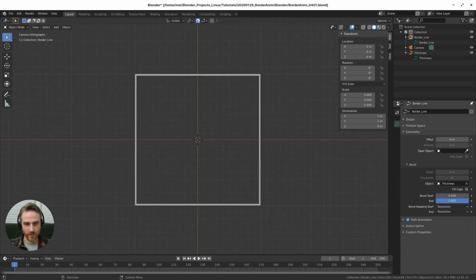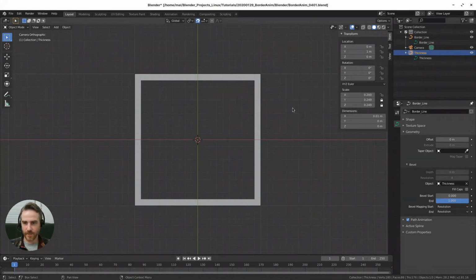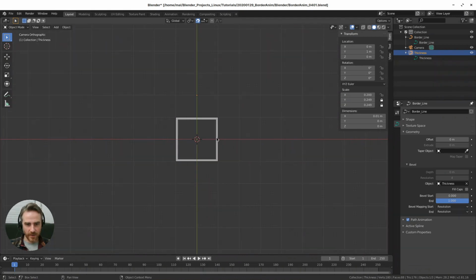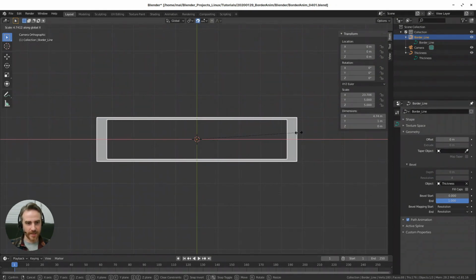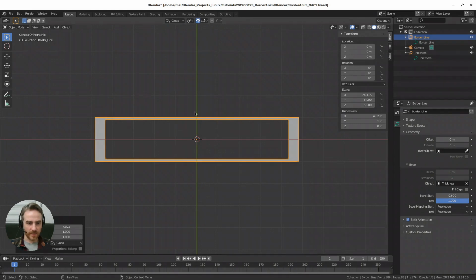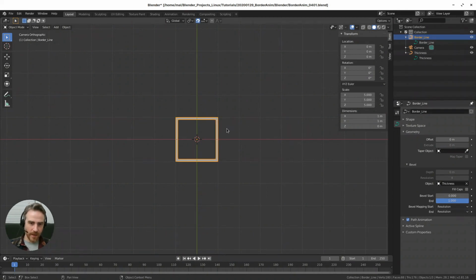So let's bring this all the way up, and bring our thickness back to 0.2, I think I had it at. Yeah. And if I scroll out here a little bit, select it and press S to scale, and then press X to scale on the X. If I scale it like this, you can see it's uneven. The sides are a lot thicker than the top and the bottom, and it's vice versa if you do it up and down. So I'm going to undo that.